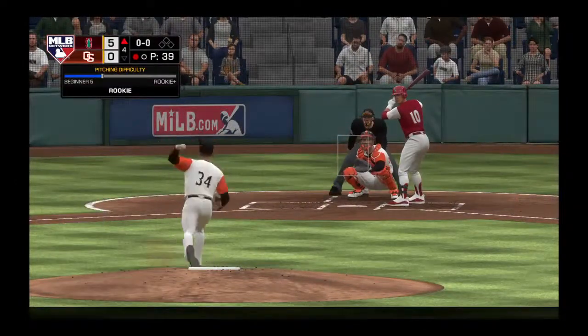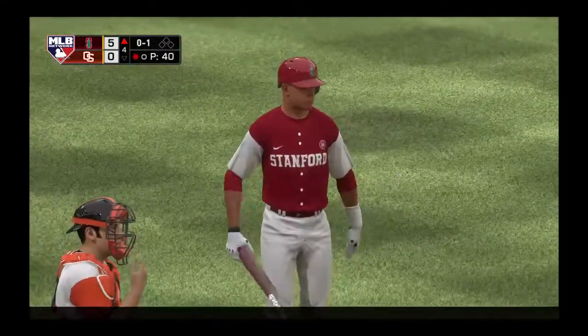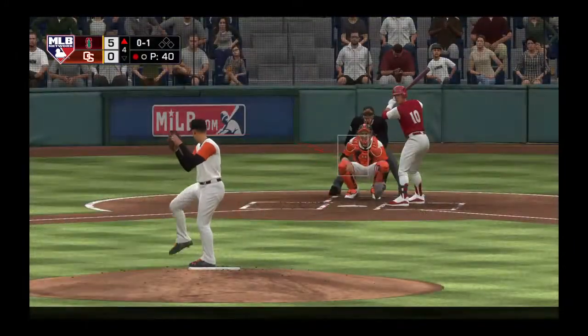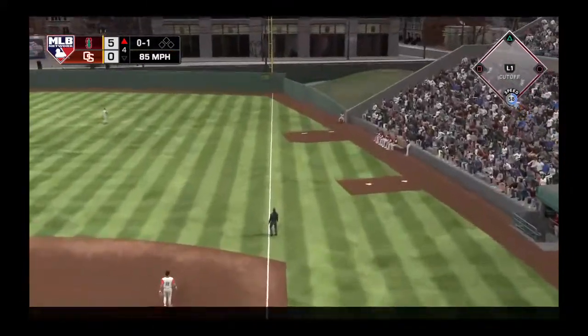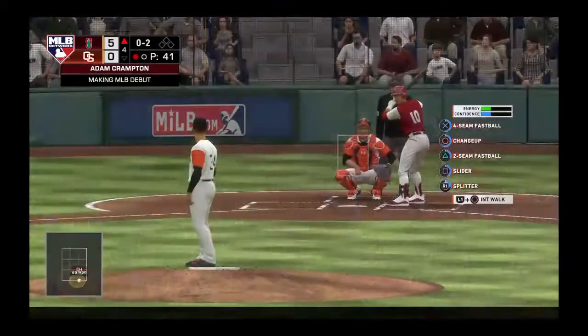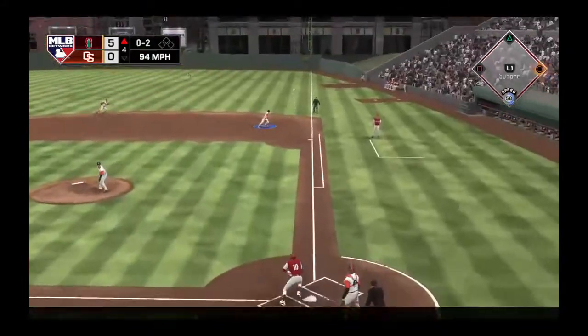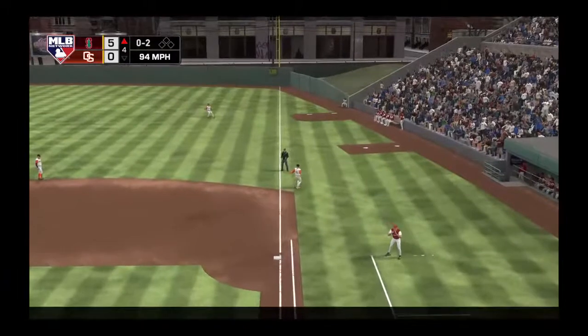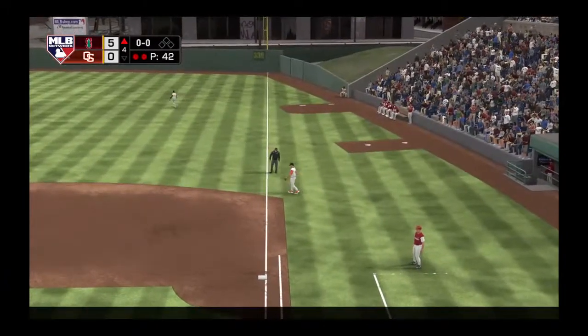Adam Campos pops the first pitch foul behind the plate. He comes into this at-bat 0 for 1 in the ballgame. If you're asking what's the patch on their jersey, popped up over to his left, he's got it. If you notice, they have a special patch on their jersey.